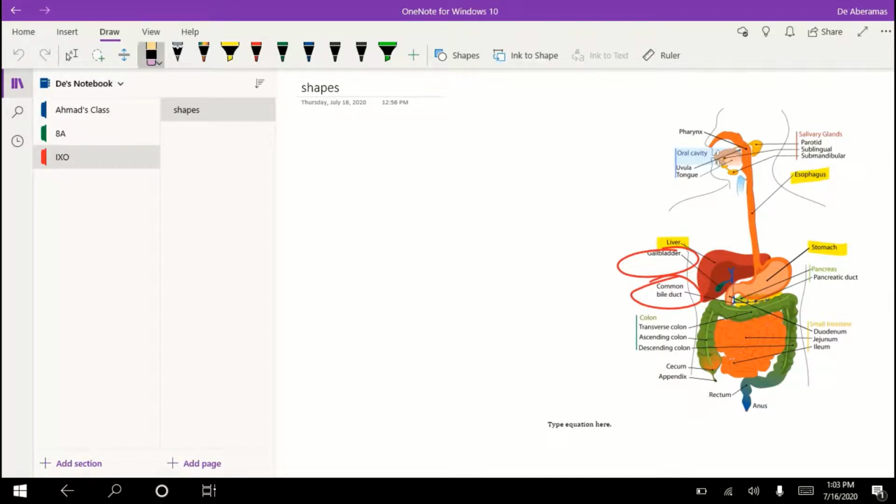Similarly, you can erase them as well. For example, if you by mistake have highlighted or colored a wrong point, you can use this simple erase tool to erase whatever you have drawn. You can also use different color highlighters to explain different points separately.